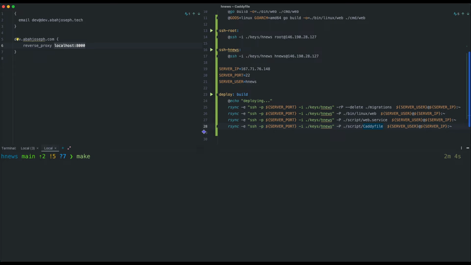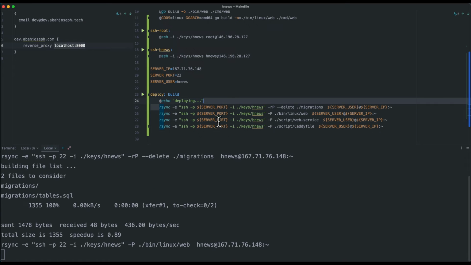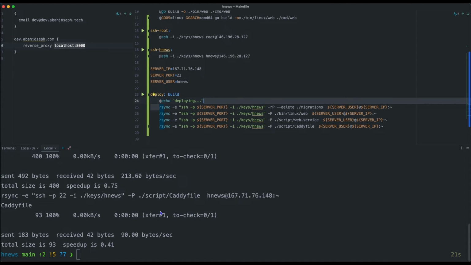So I'll write make deploy. You see, we echo this, we're copying this first one, it's copied. We're waiting for everything to copy. All right, we've copied everything to the server. So far, I don't want you to be confused. What we've done, we've prepared the server, we've added our keys, installed the dependencies. So we installed Postgres and Caddy. Now we are copying the files that we need to the server.